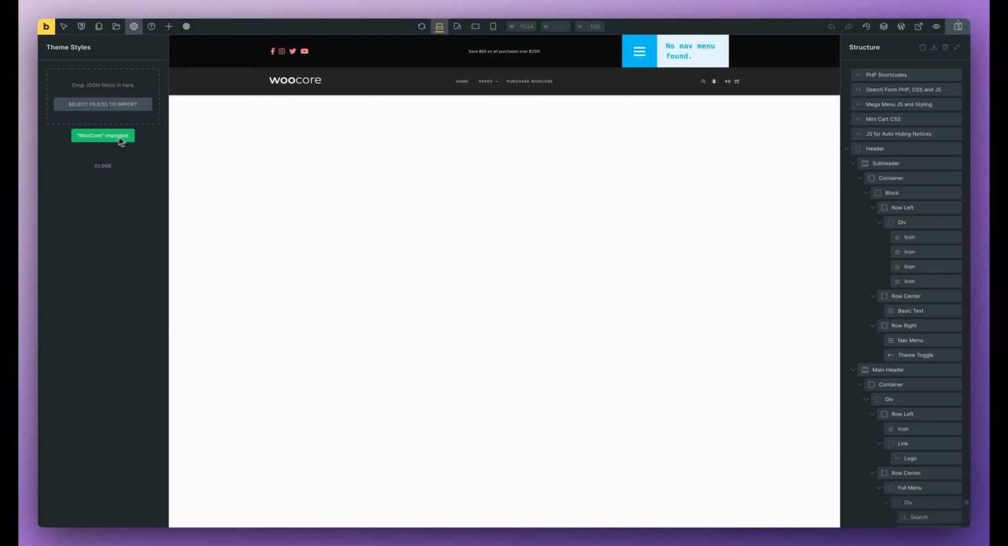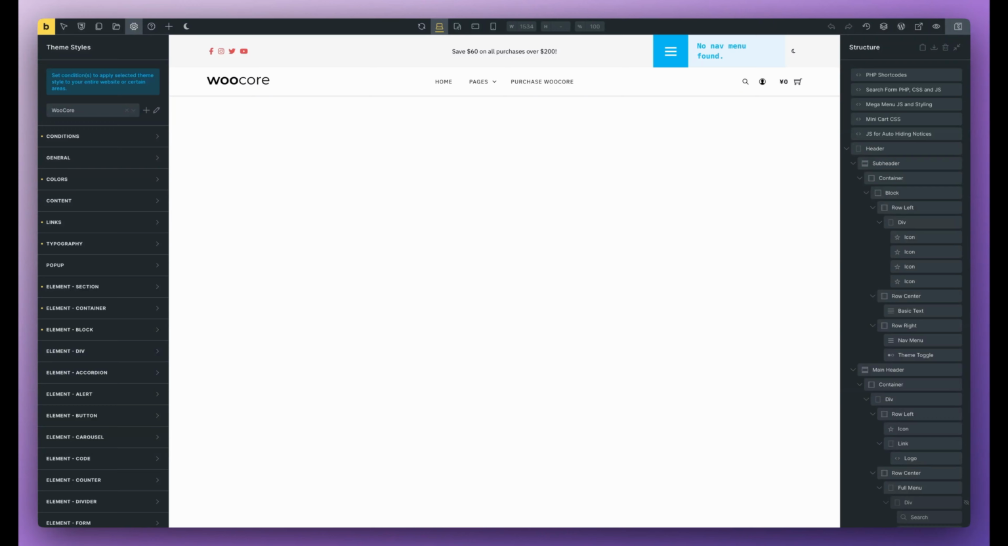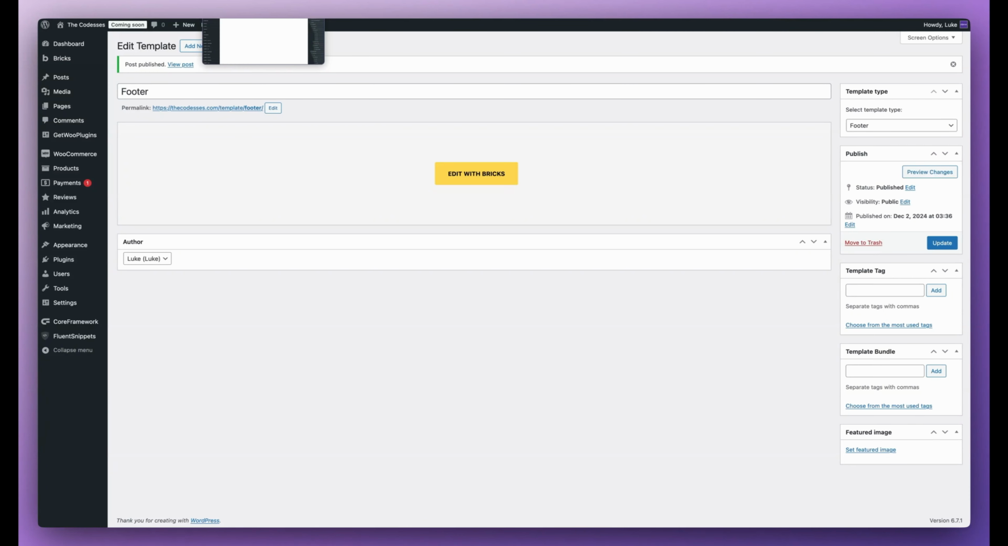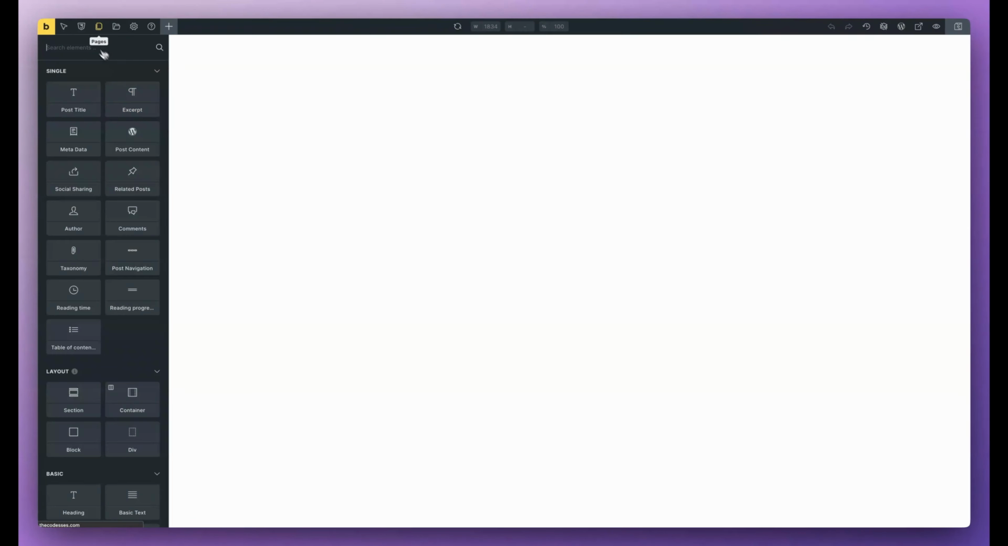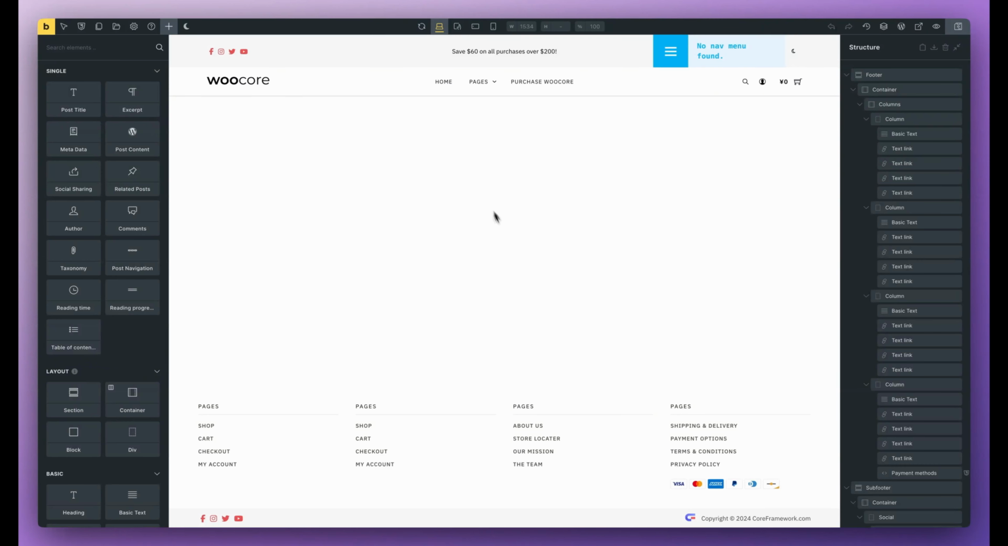So you can see WooCore imported, so we'll close and then we'll just select it from here and just save changes once again. Now you'll notice here that there's no nav menu found. That's okay, we can add that in a second. But as you can see, we can change the toggle here and everything is working very well. So let's go to our footer and we'll also add the footer. So here's the footer. And everything looks to be working well.